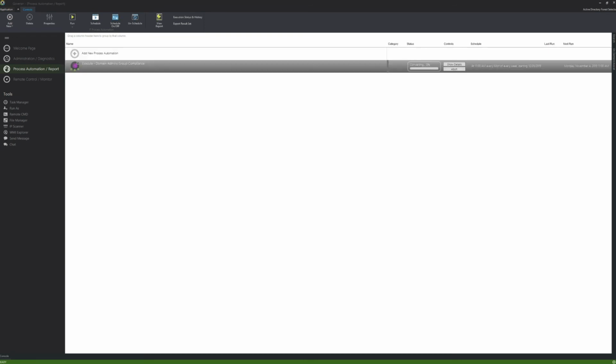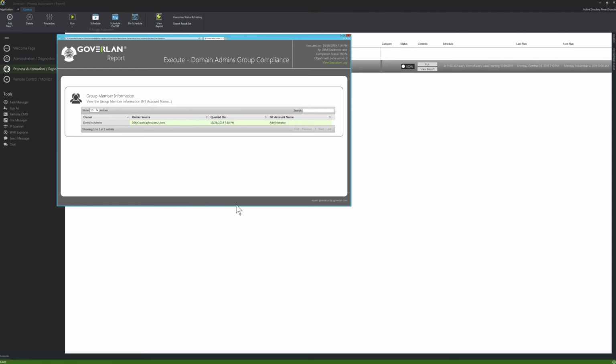I can see that my automation did the job correctly. In a few clicks, Goverlan Process Automation has just eliminated a very common, time-consuming, and critical task. It will now keep us compliant with no effort.